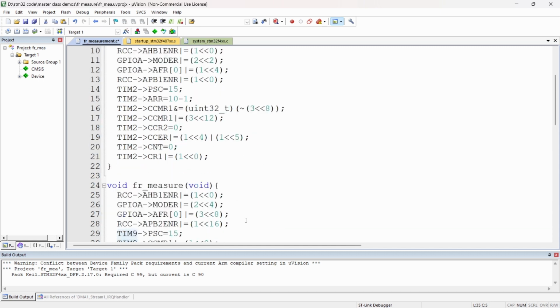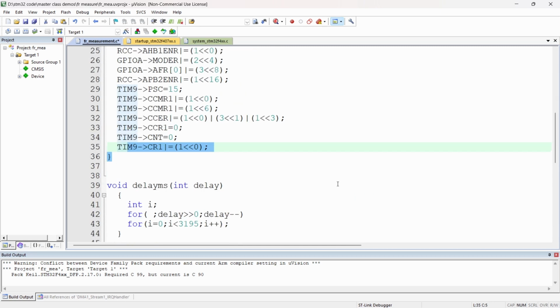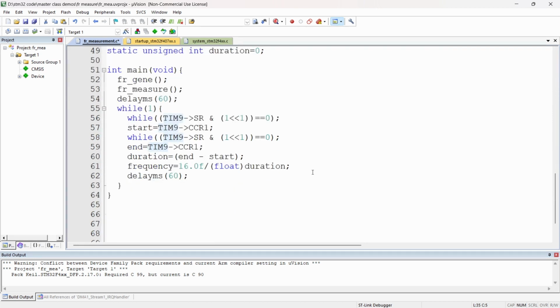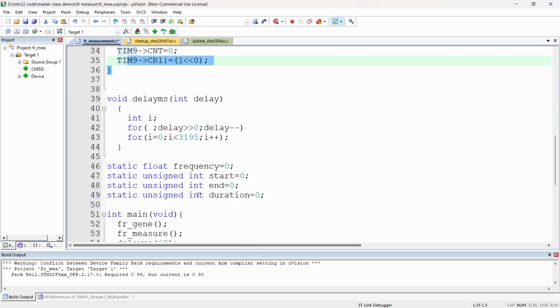What are the new things we are going to add to this program? We have already added the frequency, start and duration, right? What we are going to newly add is the next part.